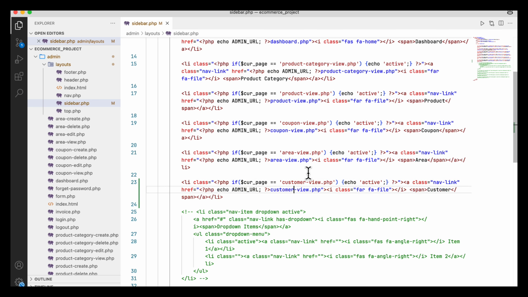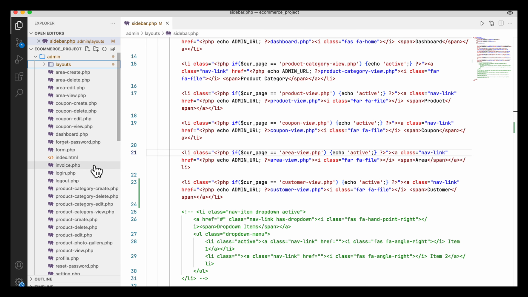So here it will be customer view, and this is okay. And I will create other sections for the customer, for example the area or coupon or something like that. So I am going to create customer view.php. The admin can add customer, edit customer, delete customer. I will do something like that.